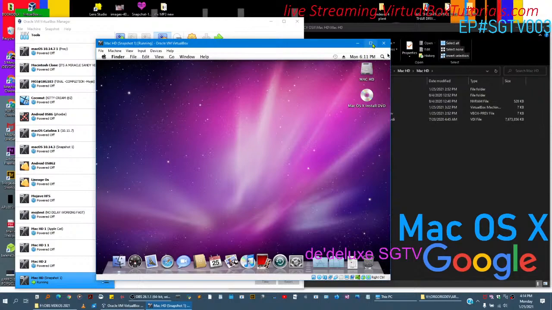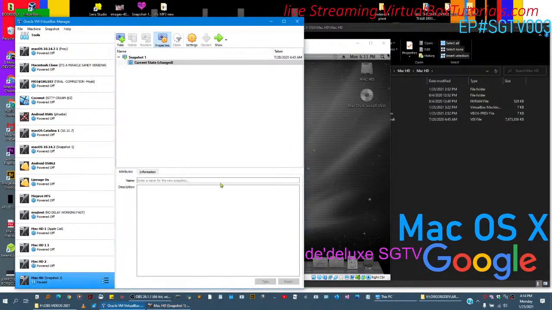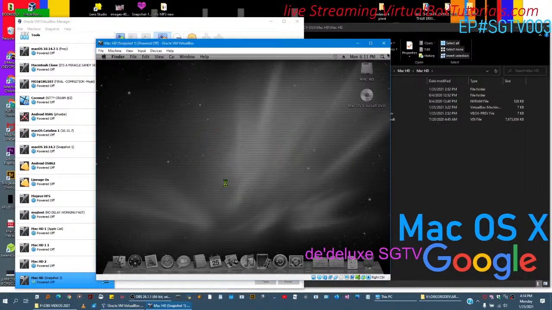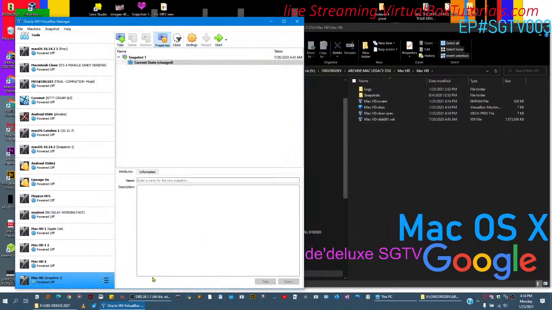So let's just try. I think it's dead. So let's just log out. Let's quit the machine. Let's just power it off and then power it back on. Basically, I just installed Xcode. So this is a recovered Mac HD.